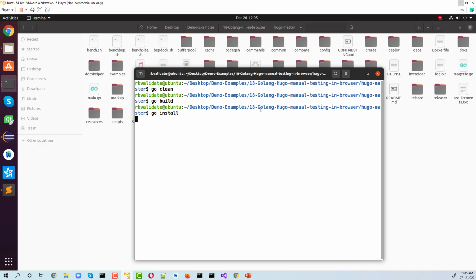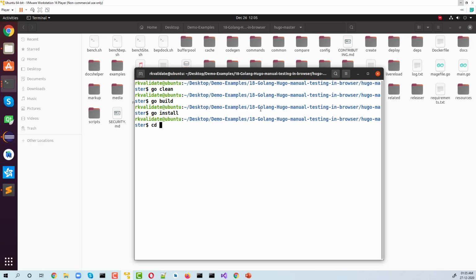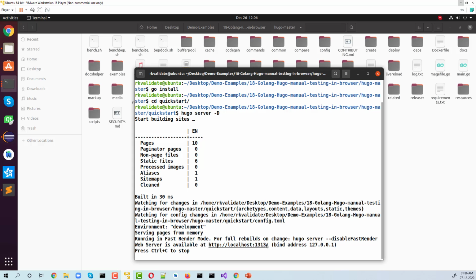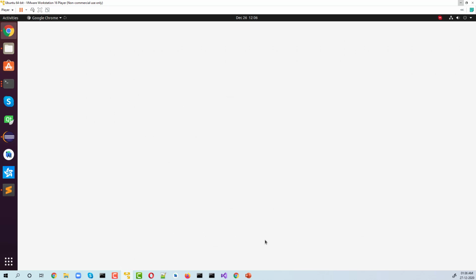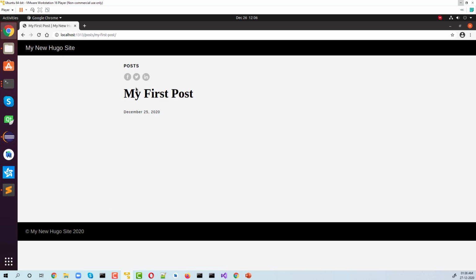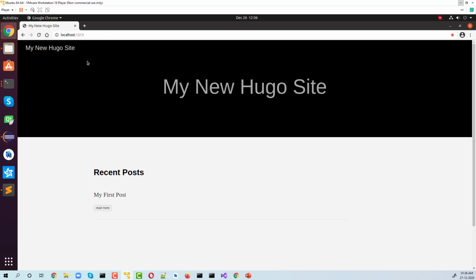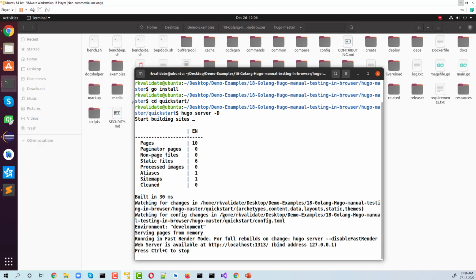Once it is completed, the next step is to go to the quick start example project that comes with the Hugo project. Then I will start the server. I'll use the following command, execute. The server has started. Let me copy, yeah, it's able to open it. You can see that this is the sample application that we're going to test in the browser. It's just a simple theme. Let me go ahead and minimize. Now I'm going to kill this.